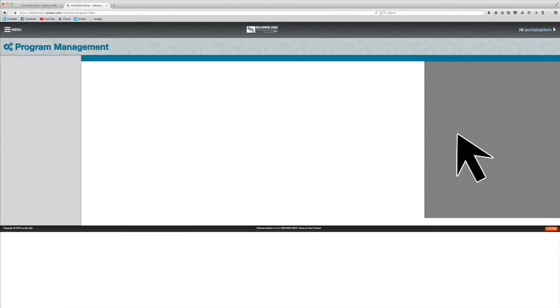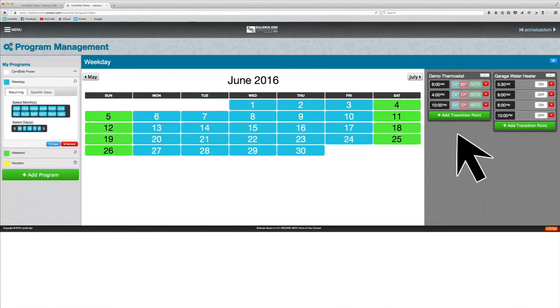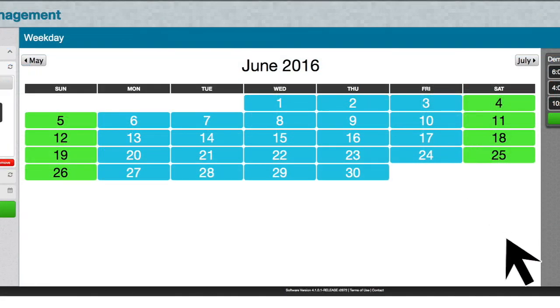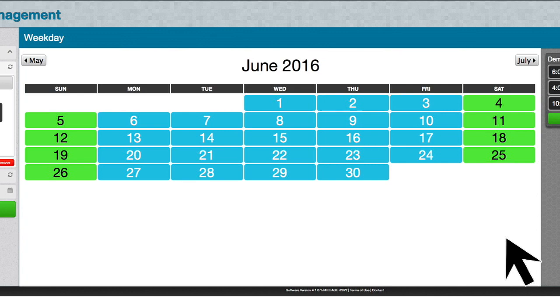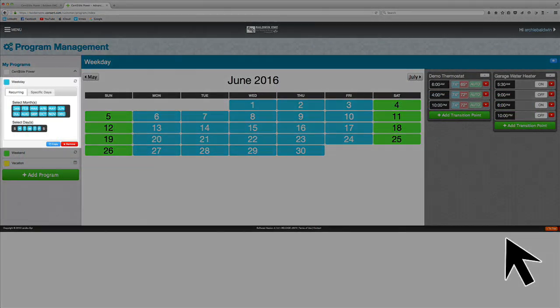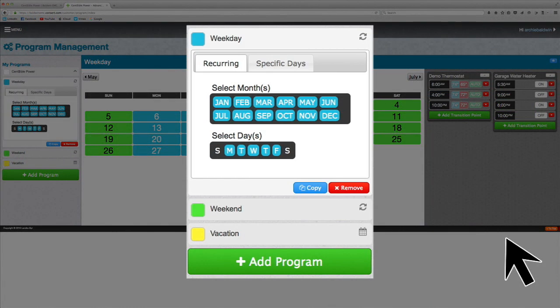Now let's create a new program just for Fridays from scratch. We want the schedule to run every Friday until further notice. Since this will be a new recurring program and will replace a part of the recurring weekday program, we first have to make an edit to the weekday program. One recurring program will not replace another automatically like a specific day's program will.